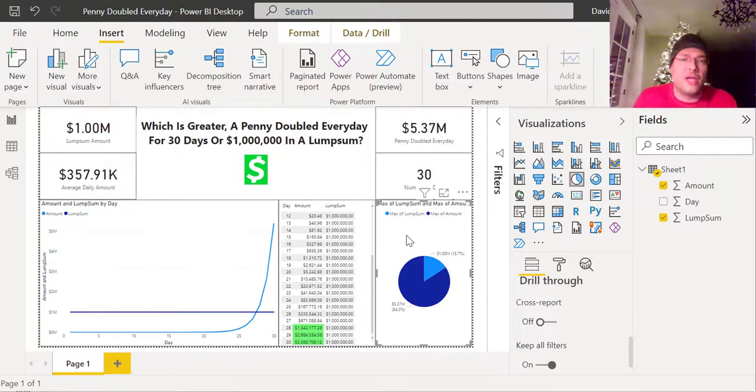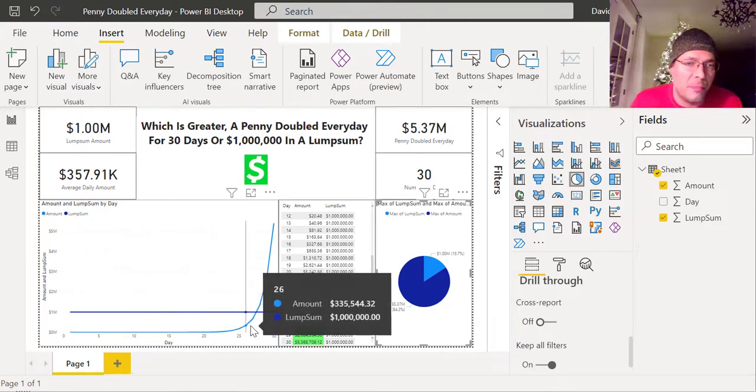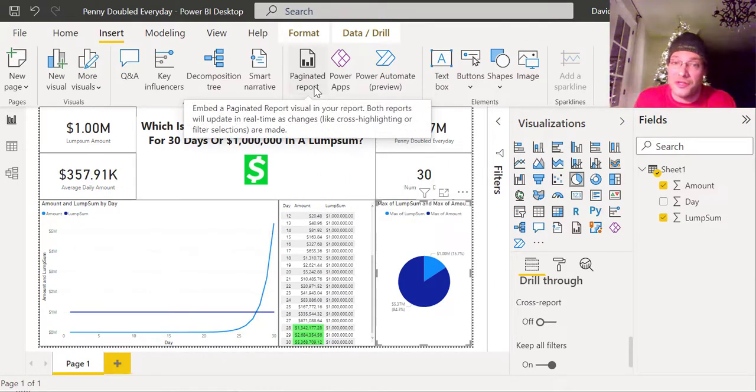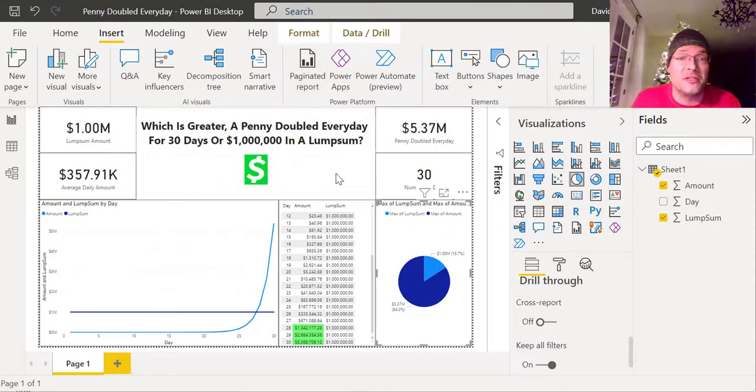And it shows you, beyond a shadow of a doubt, the power of exponential growth. See that? It looks like nothing. And then, bang. That's the conundrum behind this problem of which is better, the $1 million in a lump sum or the penny every day for 30 days.